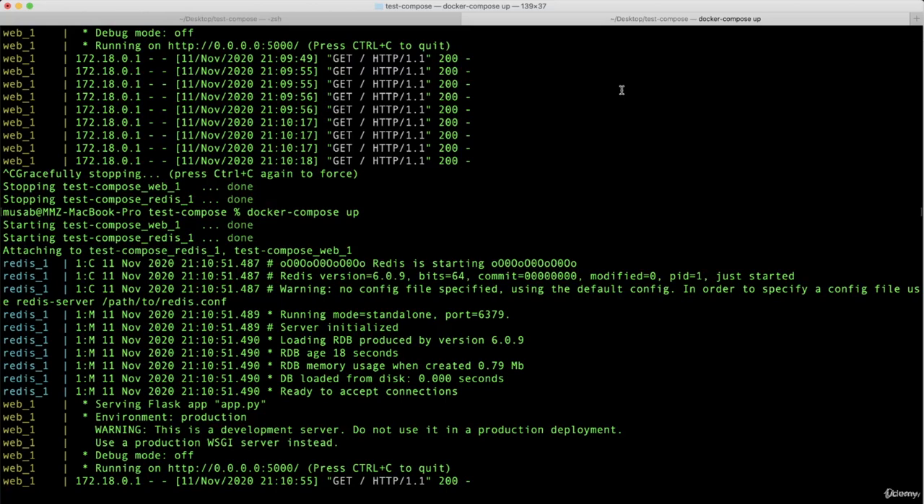And in the next lecture, we will learn more options we have for the Docker Compose actually. And they are very cool options. I will see you there.